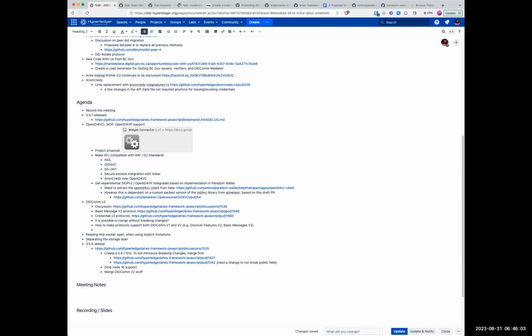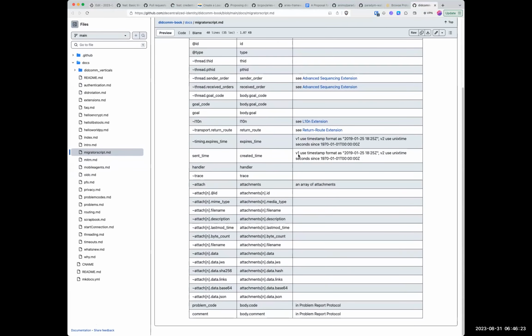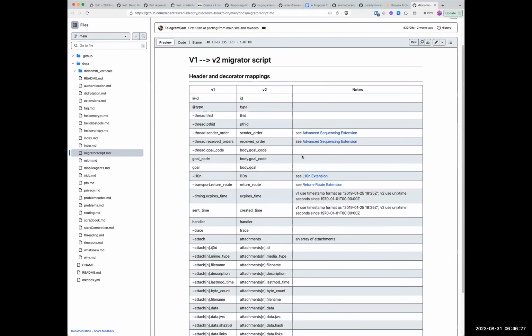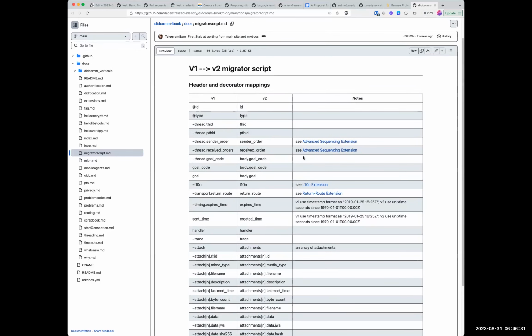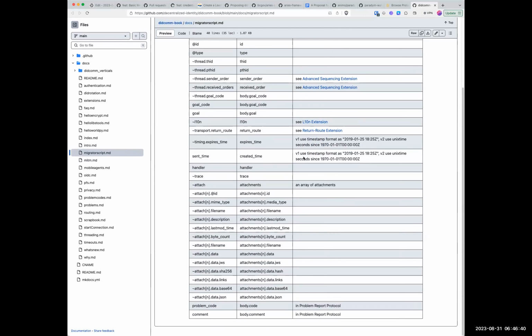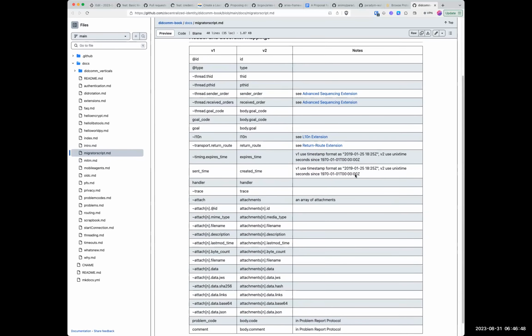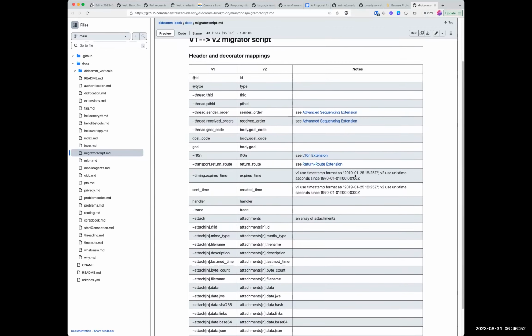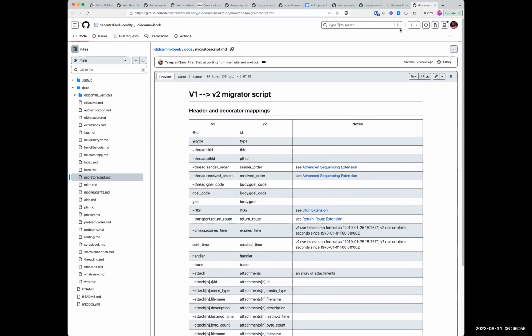Also, I will share the link now in the chat. There is a good migration script, like a mapping, to convert from DIDCOM v1 to v2. I actually used that mapping for converting attachments, because the credential format services and the proof formats in AFJ use the v1 attachments. So I had to do some internal conversion to make it easier to use the same format for different protocol versions.